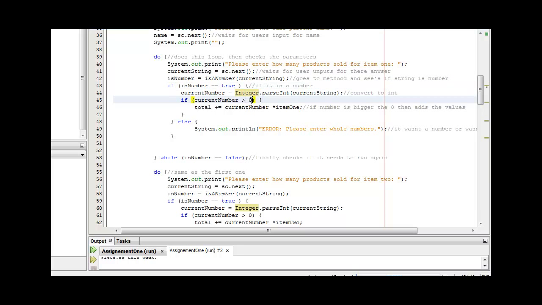So right now you only want to check if it's above 0, because if it's 0, then there's none for the item. Or if there's a negative number, you don't want to add a negative number, because you just can't do that. So then, if it's above 0, the total plus equals, so it adds this to whatever the total value is equal to. So it would be current number times item 1.